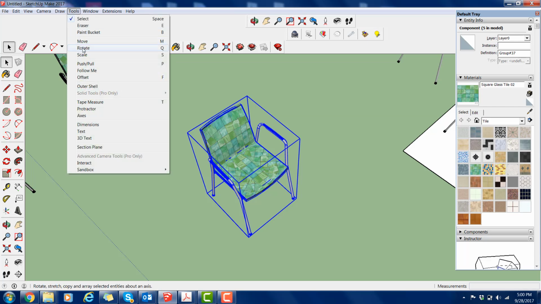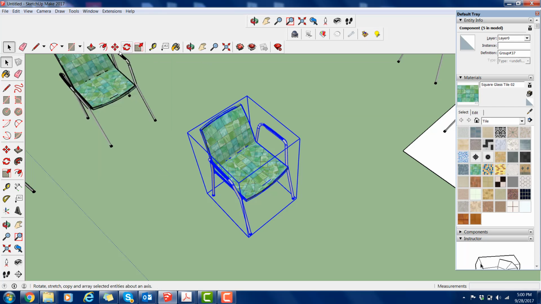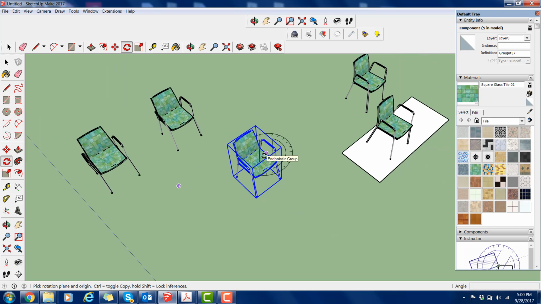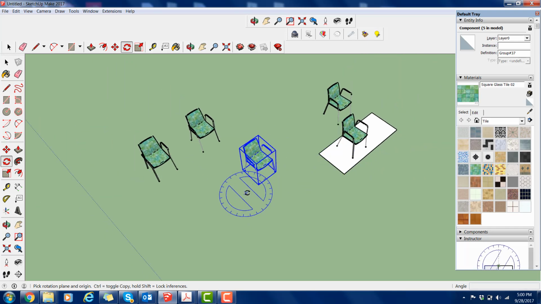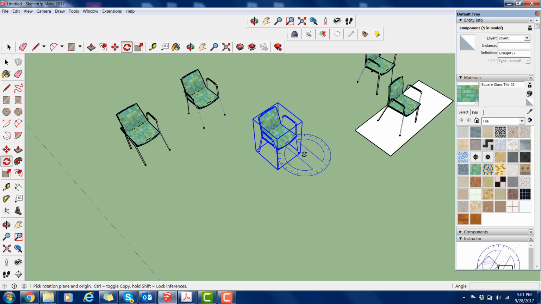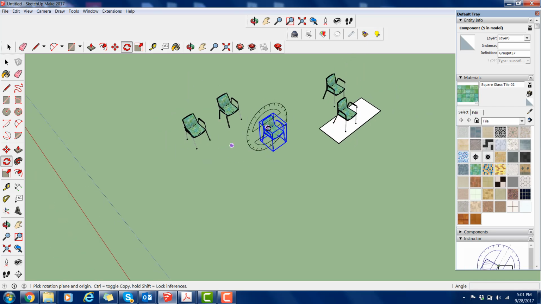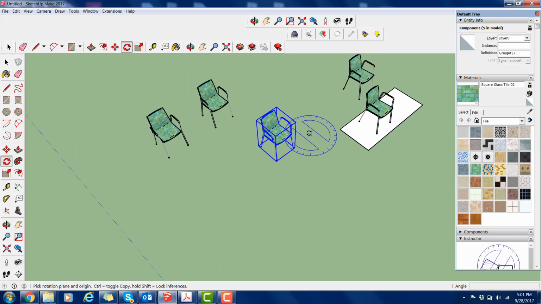So you'll find rotate also under the tools dropdown. Let's go ahead and select that. Now the minute we do, you'll notice this sort of protractor appear, which will be colored. If it's on a surface that is on the floor, it will be blue. If it's on a vertical surface on the red axis, it will be red, and if it's on a vertical surface on the green axis, it will be green.